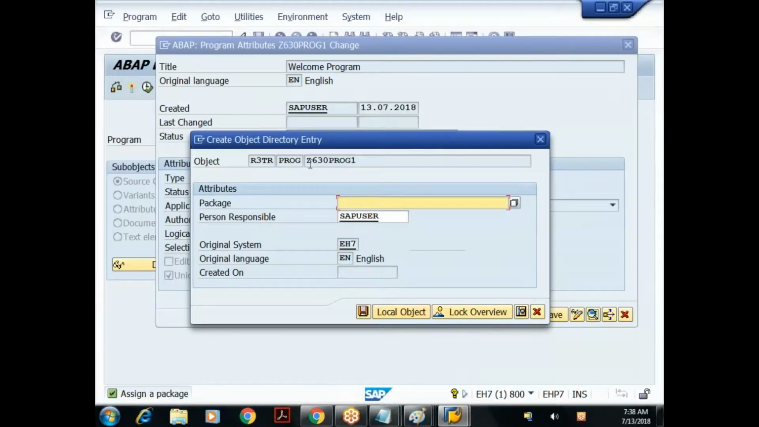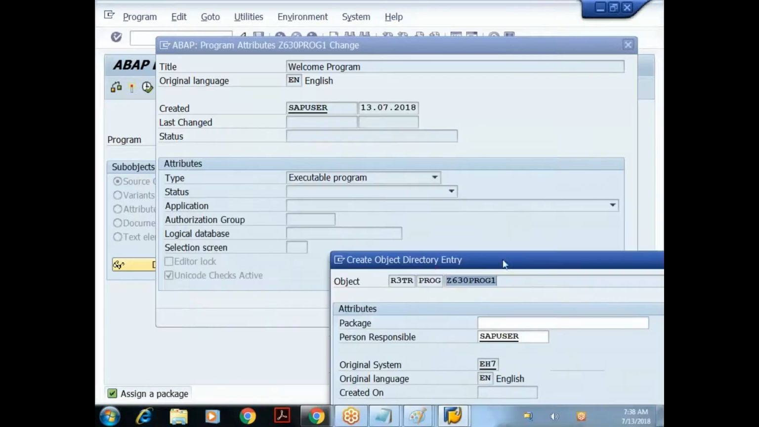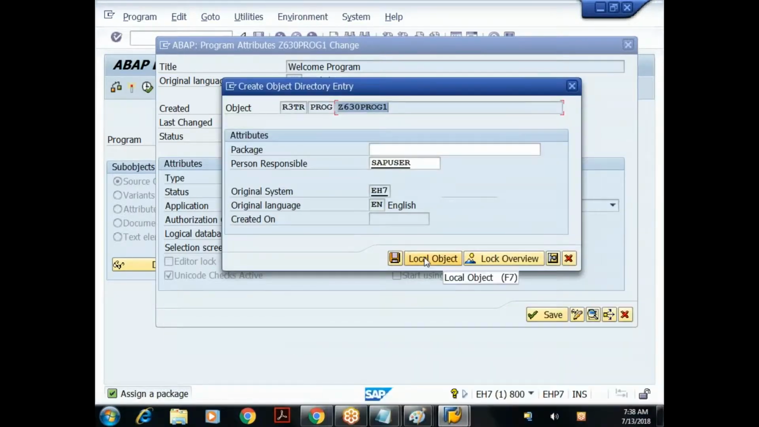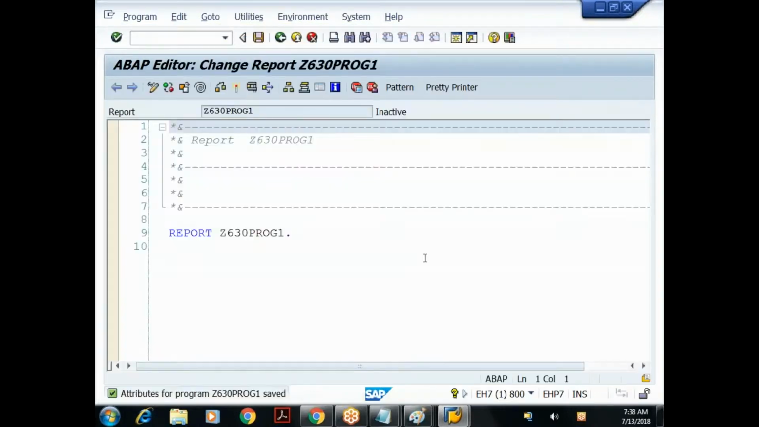So I'll choose local object. And what is the type of object I have chosen in the previous step? Executable program. The type of object is executable program. So I'll click on local object. Done. So I got an editor where I can type my object.